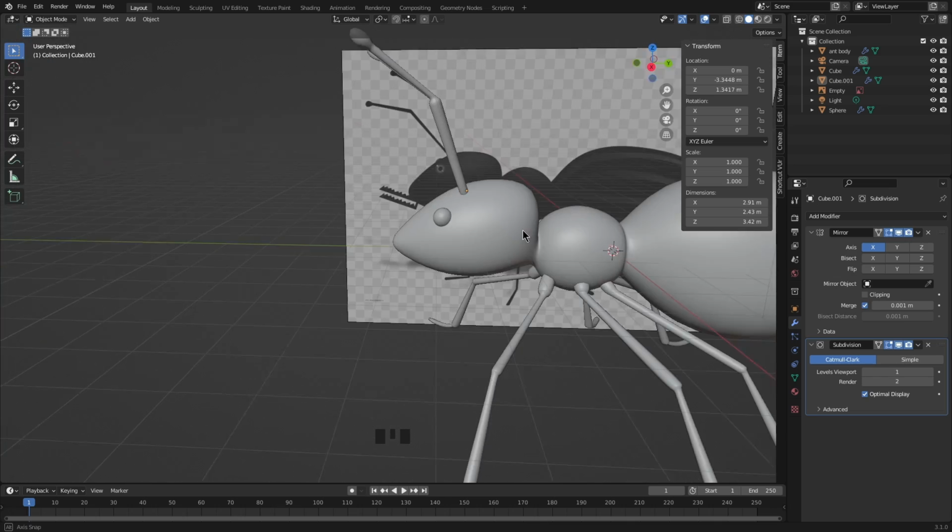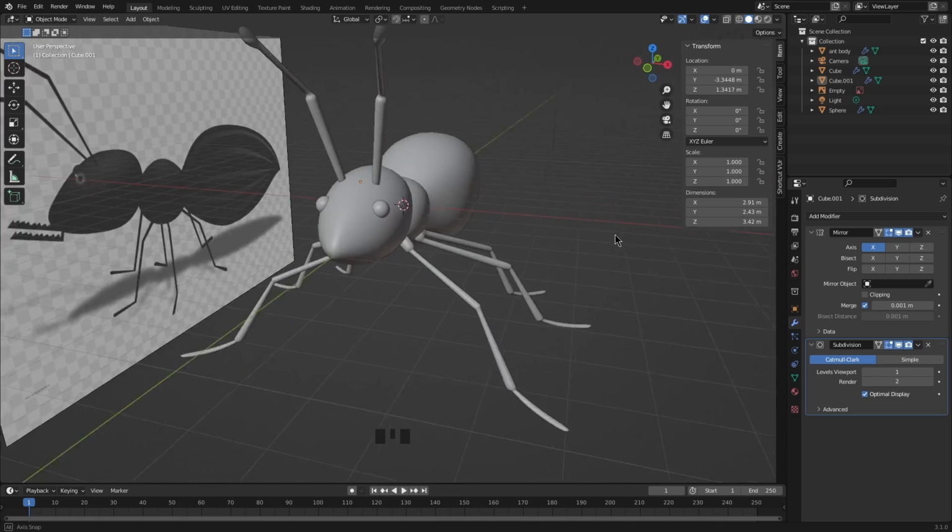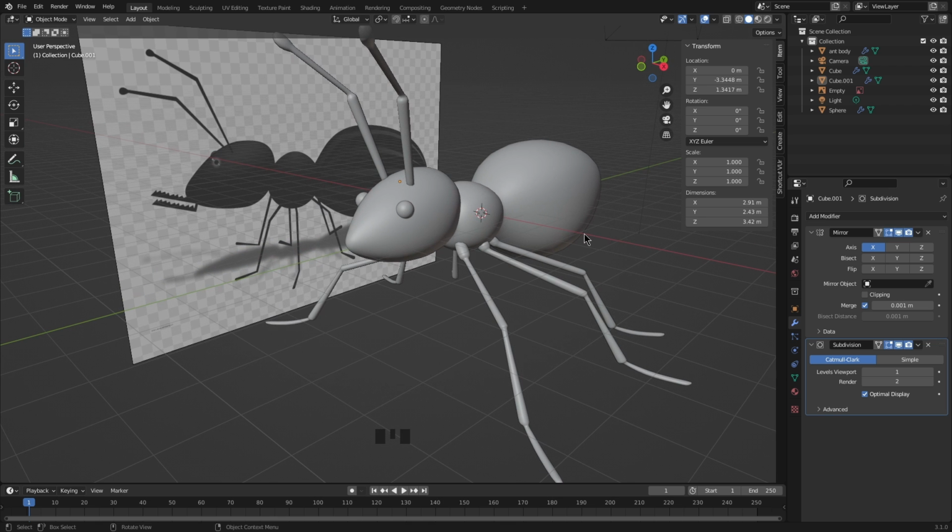And that about completes the modeling portion. And in the next video we will discuss adding a rig.